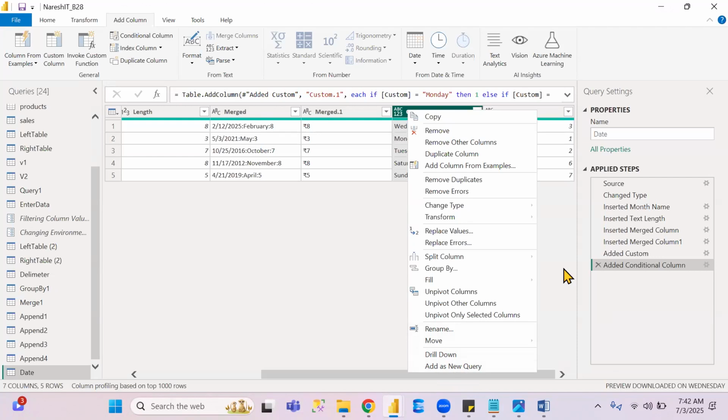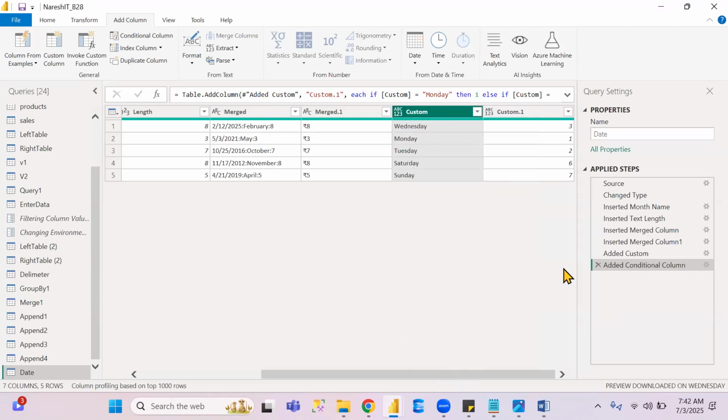Understand clearly or not? Those options also we can use. Understand clearly or not? This is about the Add Column tab.